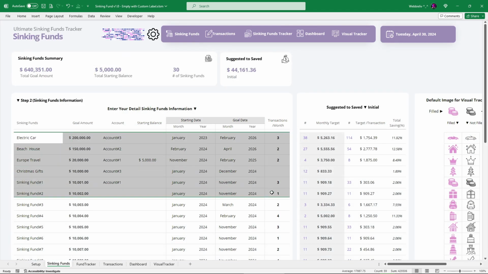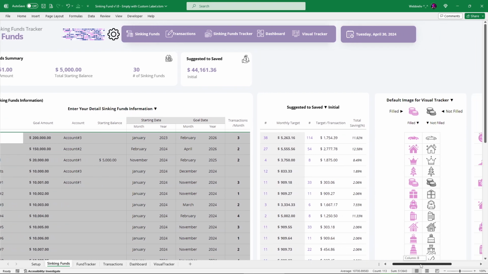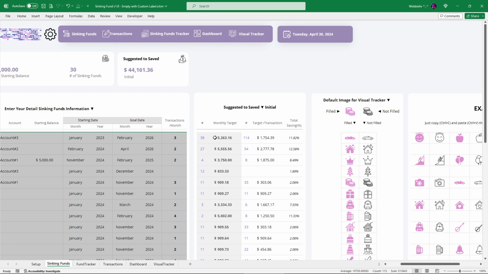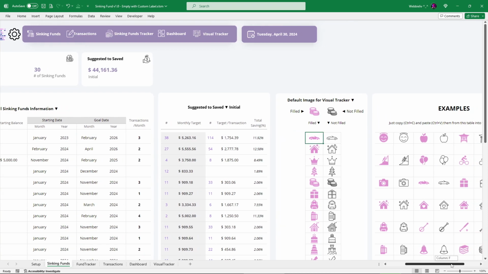Here you will add all the information regarding your sinking funds. Here you will add your goals, and the rest will be automatically updated. This table will show your initial suggested to save, that's calculated according to your goal and the time period you set here. Next, you can choose the image that will be used for the visual tracker. You can choose a different image for each sinking fund.